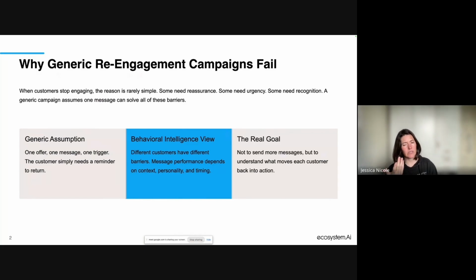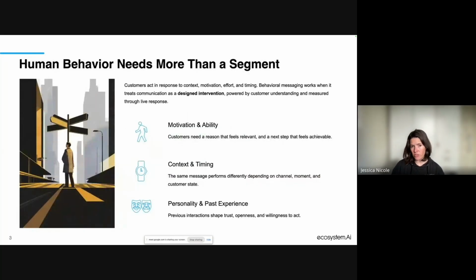So, just as a note, the ultimate goal here is to not just send a bunch more messages, but to understand which messages communicate with whom, and which of those individuals it communicates well with can be grouped loosely with other individuals that are similar to or within their kind of environment. So what this tells us is that human behavior needs more than a segment.